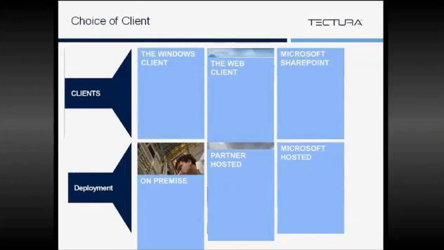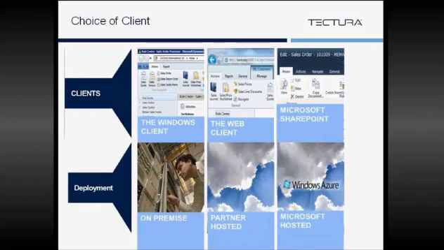So we move on to the choice of client. As we mentioned, we have the Windows client, which you'll see shortly in the demo. We have the web client, which runs through Internet Explorer. And we have the SharePoint client.